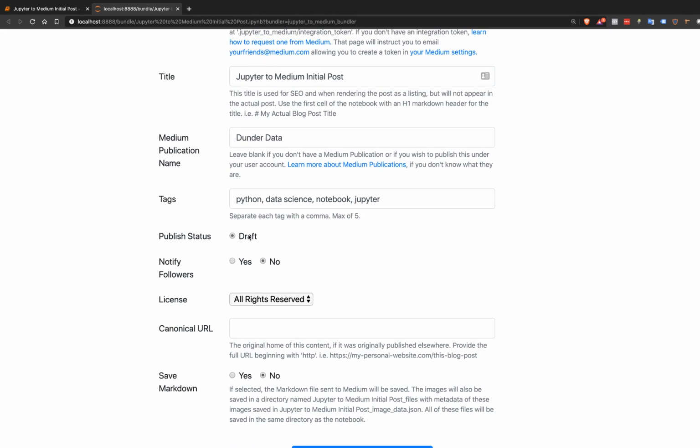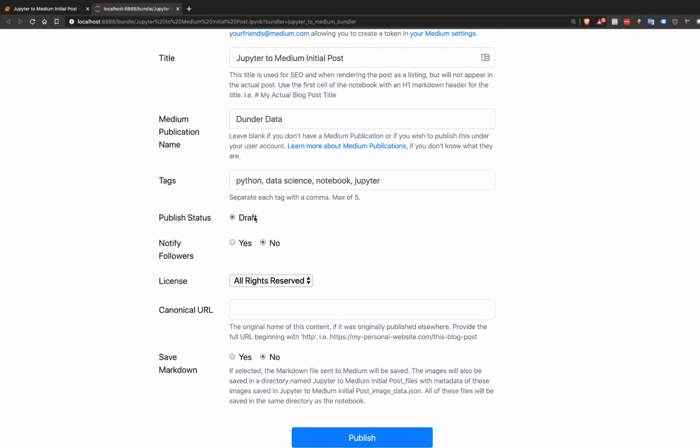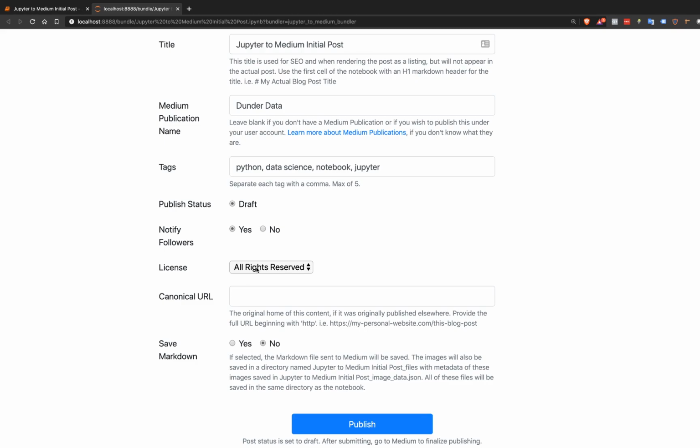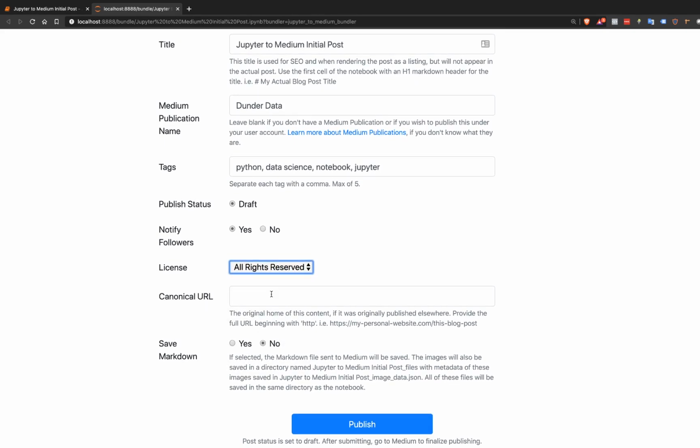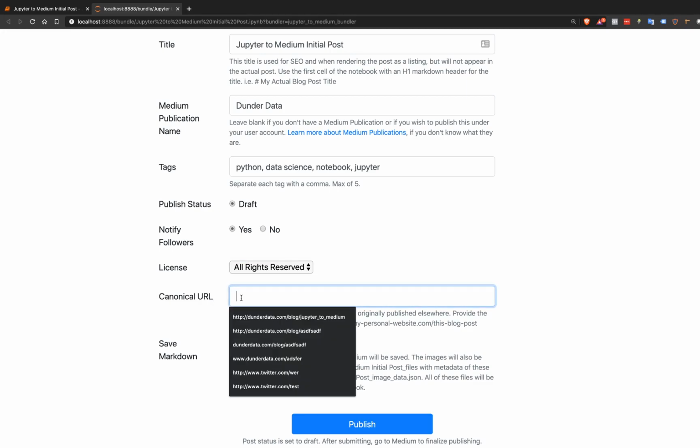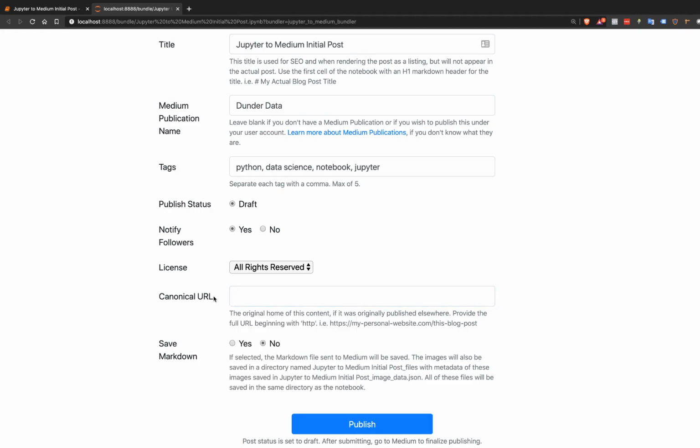Now the publish status is always going to be set at draft, at least for now. I don't want anyone to make a live post directly from here. So what's going to happen is you'll essentially have to go to Medium to finish up the post. Do I want to notify my followers? Sure. The license, there's different options that you can choose for the license. I'll just leave it as all rights reserved. Canonical URL, this is just if you've posted it elsewhere, like say you have a personal blog on your website, then you would put in that for the canonical URL. This has nothing to do with the actual Medium URL.